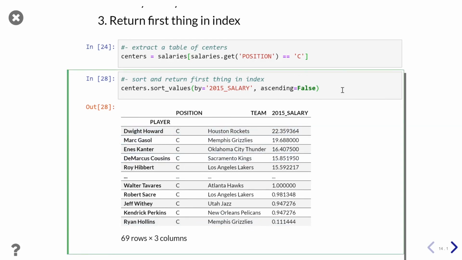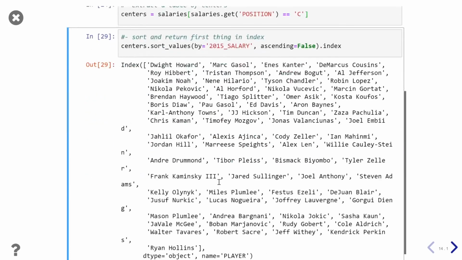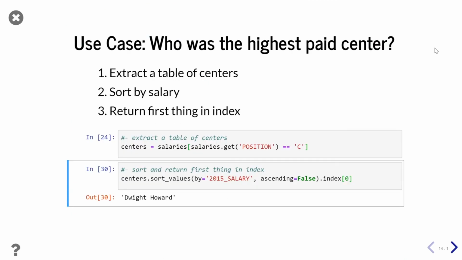And then I want the first thing in the index, so I get the index. If I ask for the index, this is what I get back. I want the first thing in it. Remember, the index kind of acts like an array. So I'll ask for the first thing, and I get Dwight Howard.